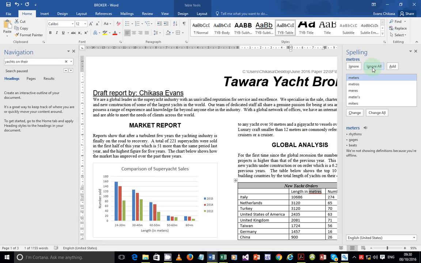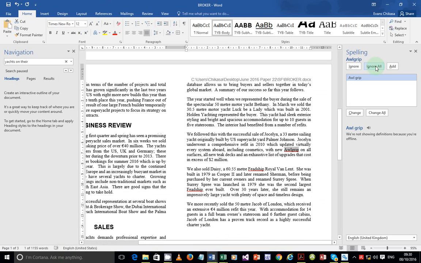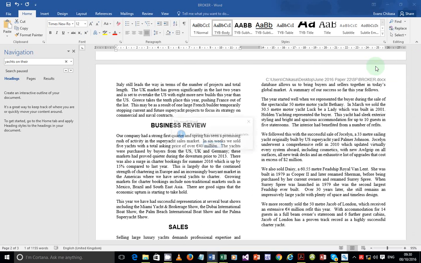Length in meters. Now I'm using the United States dictionary, and meters in the UK dictionary is different from the US dictionary. So on this one, guys, you have to be very careful. I'll just ignore that. This is a noun, I'll ignore it as well. This is a noun, I'll ignore it, and there you go.